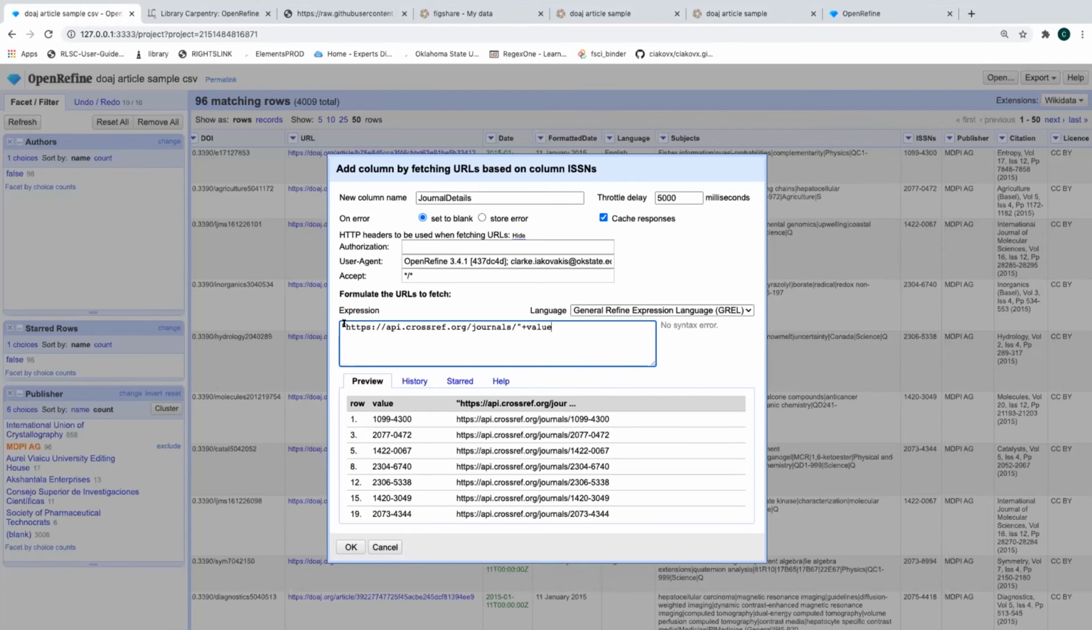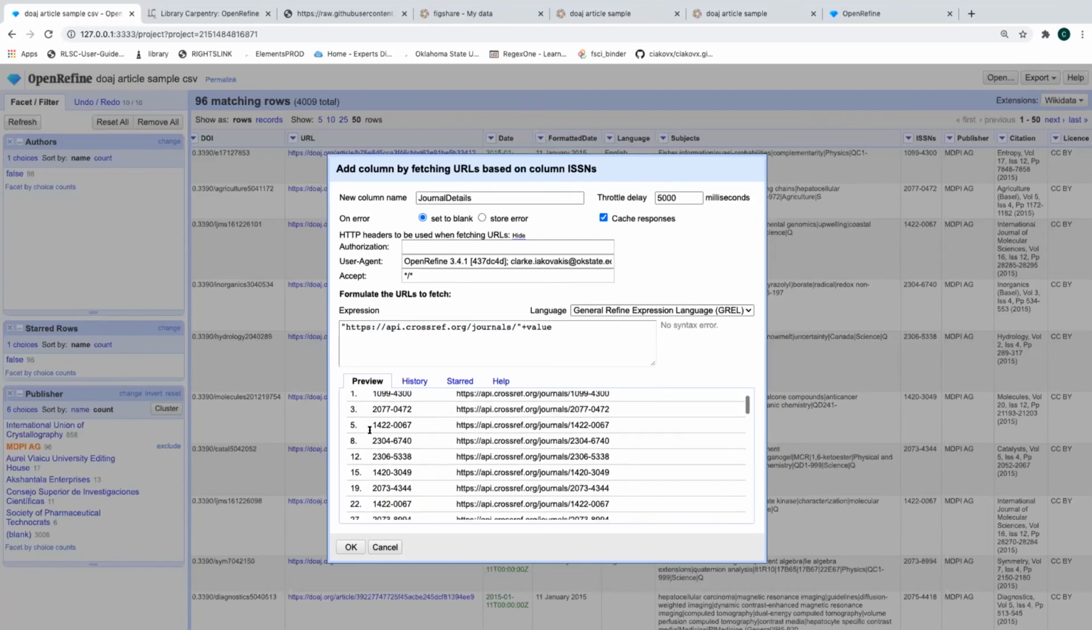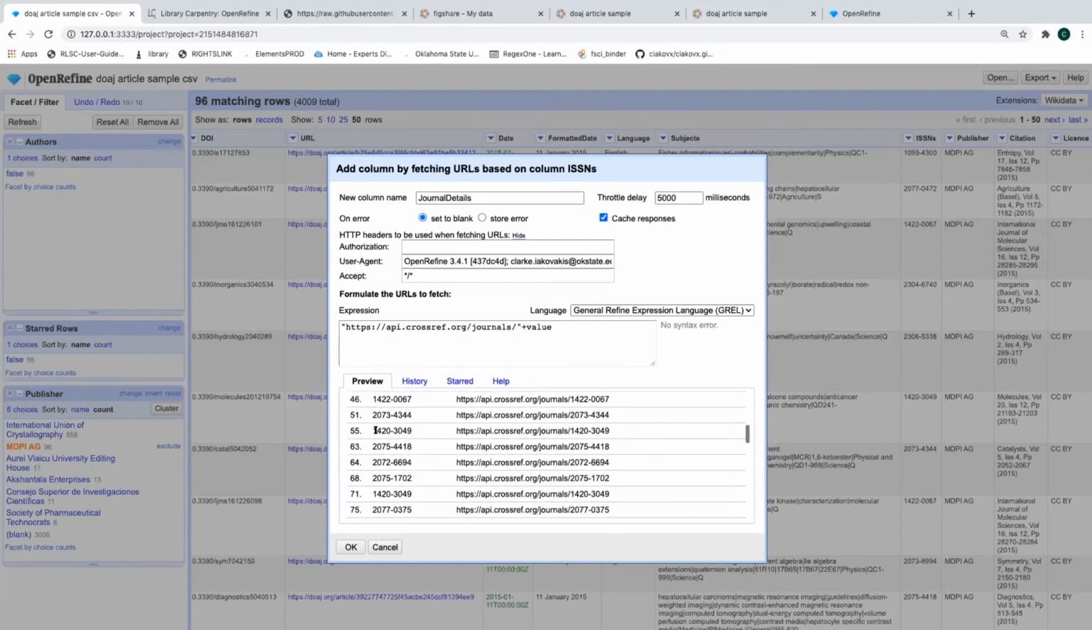So it is this, and you would get this from the API documentation, what you need to send. Essentially, I'm going to send this URL over, and then plus value indicates what this value is. Remember, I chose to create a new column based on my ISSNs column. So it's going to loop through this list of ISSNs.